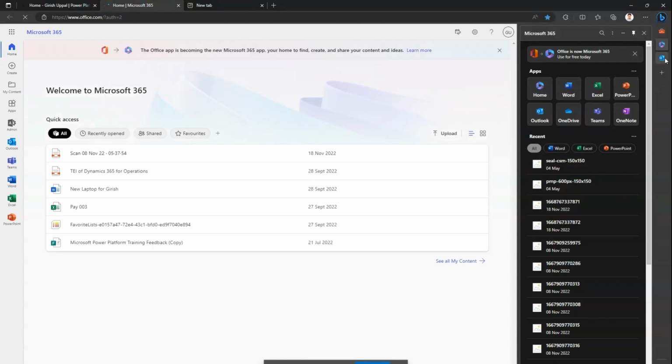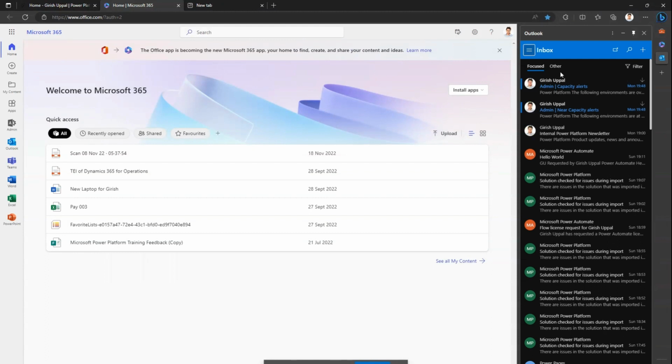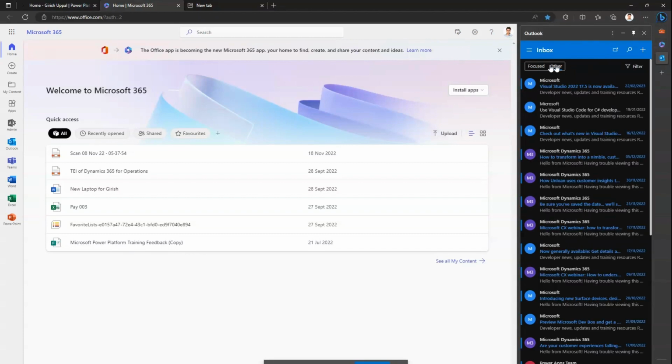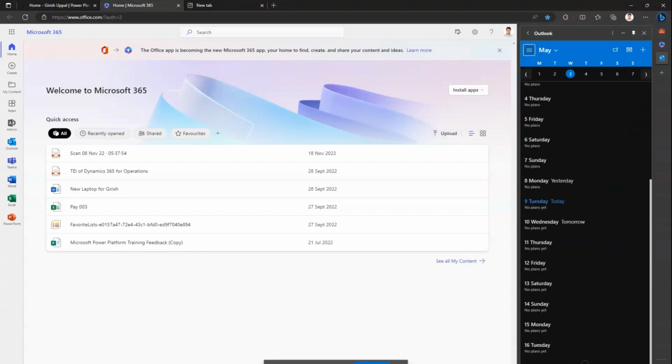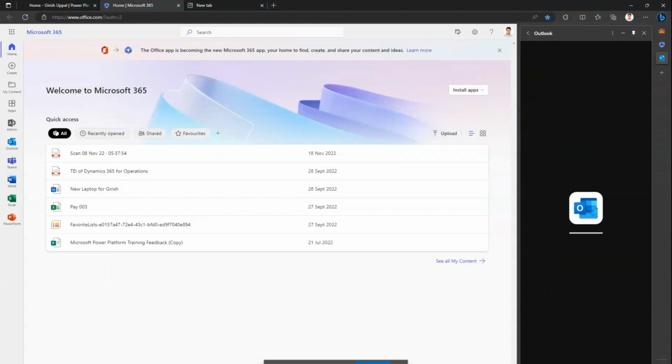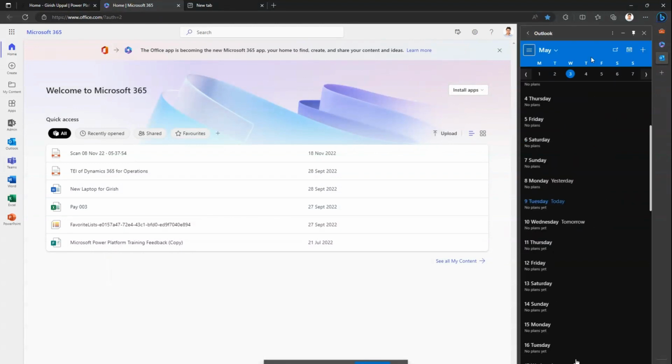Okay. The second option is Outlook. If I click on Outlook, I can actually read my emails within the sidebar in a more compact way. So I can see the mails, I can see the calendar, I can see my to-do list, I can view the contacts or the people within my organization. So it's a pretty handy tool, which is available within Microsoft Edge.